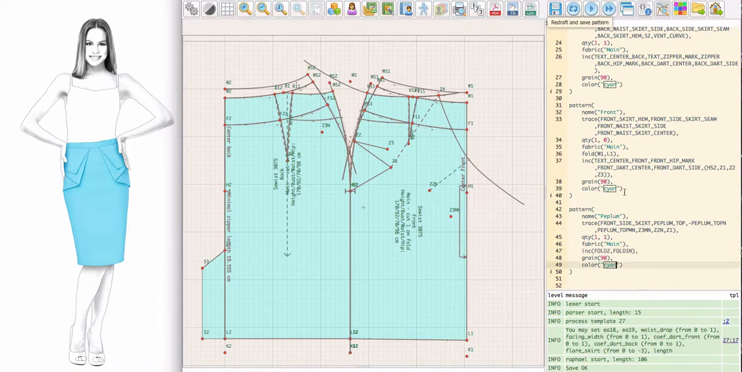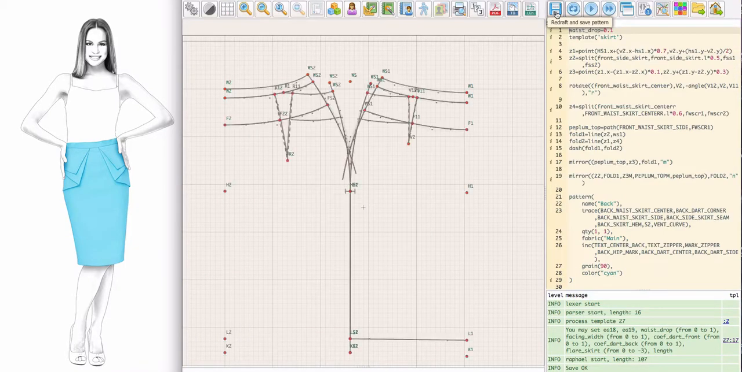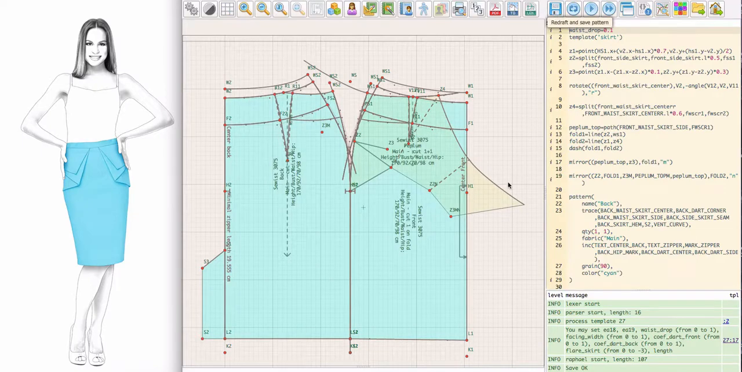If pattern blocks are on top of each other, it is good to have them in different colors. Here's the color cheat sheet button. When you click a color on the palette, its name is inserted into code. Here's our peplum block. It looks okay.